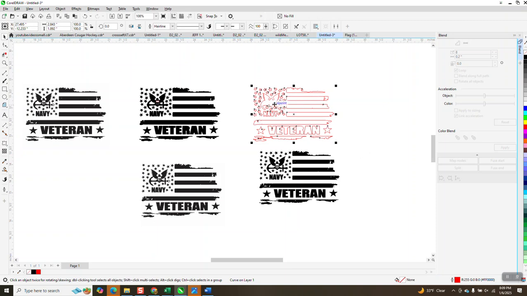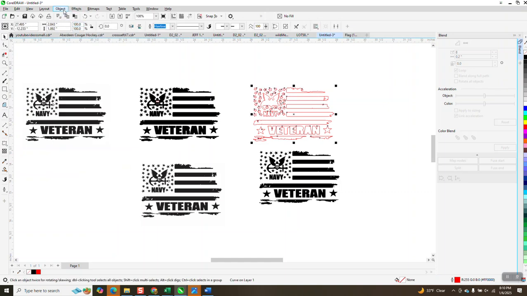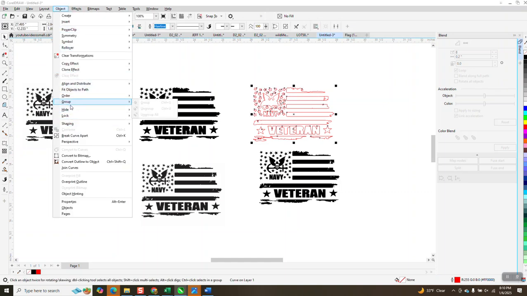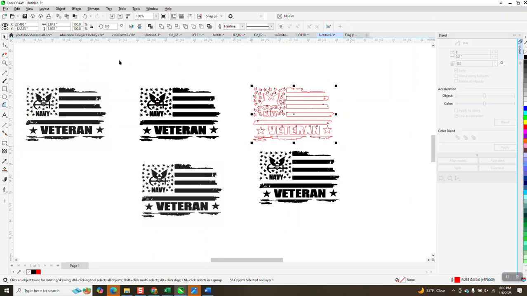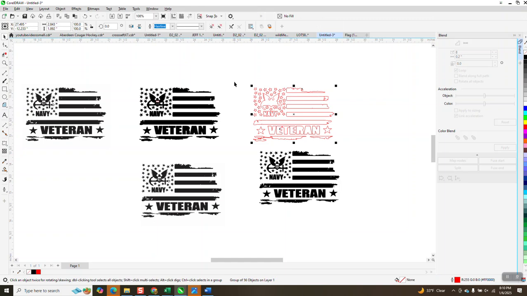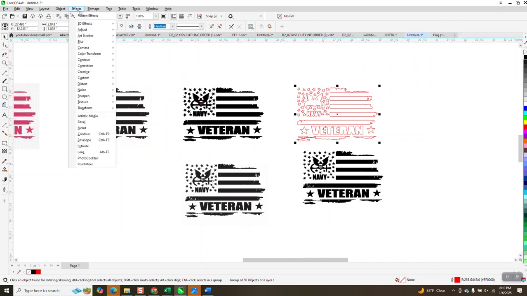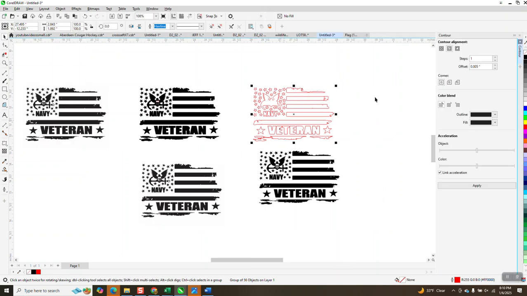Now the reason I grouped that is because I didn't want lines everywhere. So now this is a group. Let me make sure. Okay, I'm going to break the curve apart, and then group it together to make sure it's a group. Now I can contour it, and hopefully this will work. I'm going to go to Effects, turn off my blend docker, go to Effects and Contour. I'm going to contour the outside like 1 inch, see what happens.